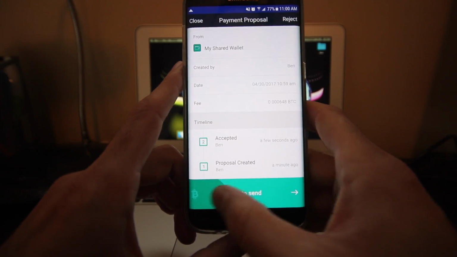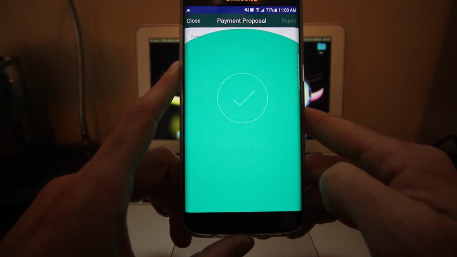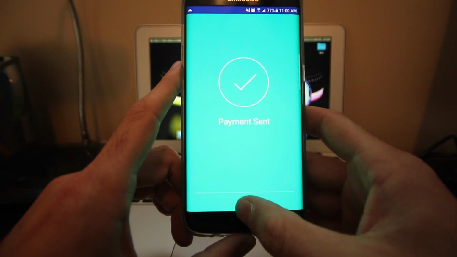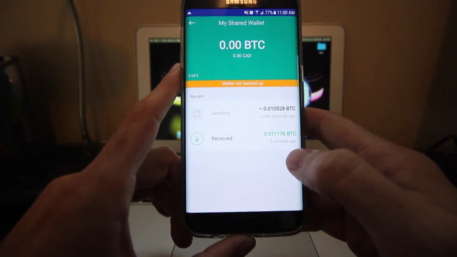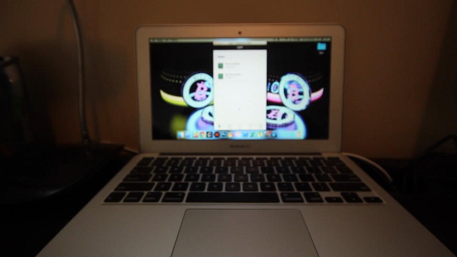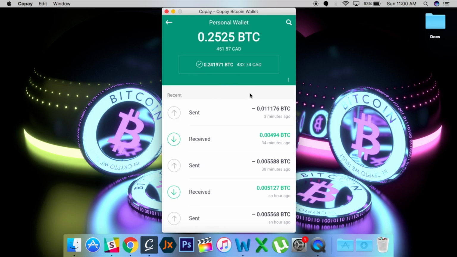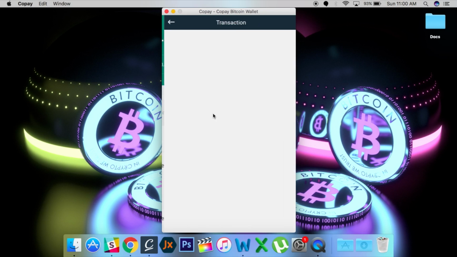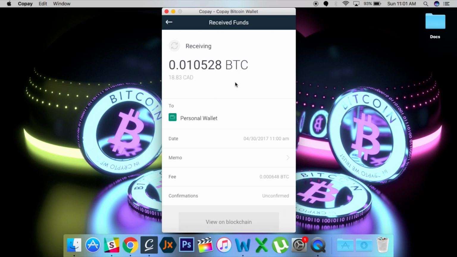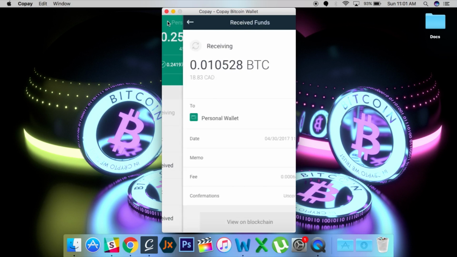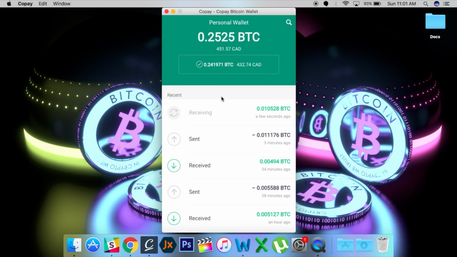So I'd like to approve this transaction. So I just slide to send at the bottom, payment is sent, and that's it. The money has been sent from there. And on my screen, that little sending notification up top is gone, and I can see now that I have incoming cash to my personal wallet. So I can see that new transaction has popped up and I'm receiving funds. So basically, I've just used two separate wallets to approve an individual transaction.